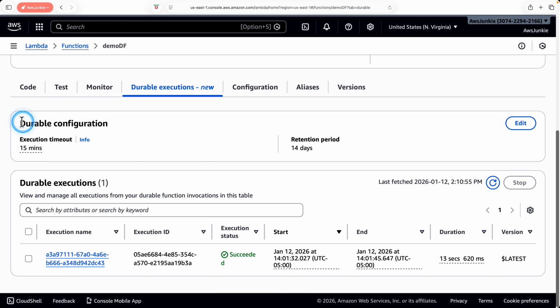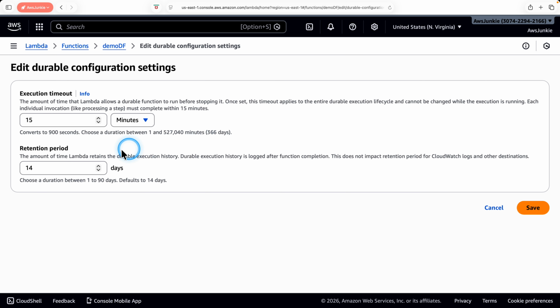And also there is one section called durable configuration, and it has introduced two new configurations, execution timeout and retention period. So execution timeout controls the total elapsed time for the entire durable execution lifecycle, and it can go up to 1 year. And execution timeout is different from Lambda function timeout, which is 15 minutes.